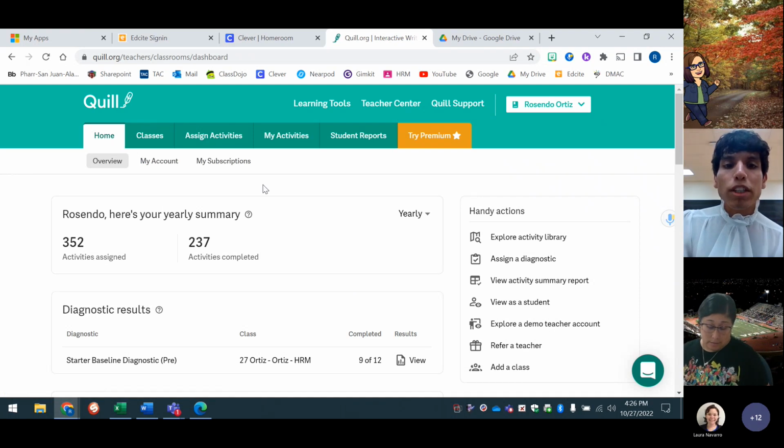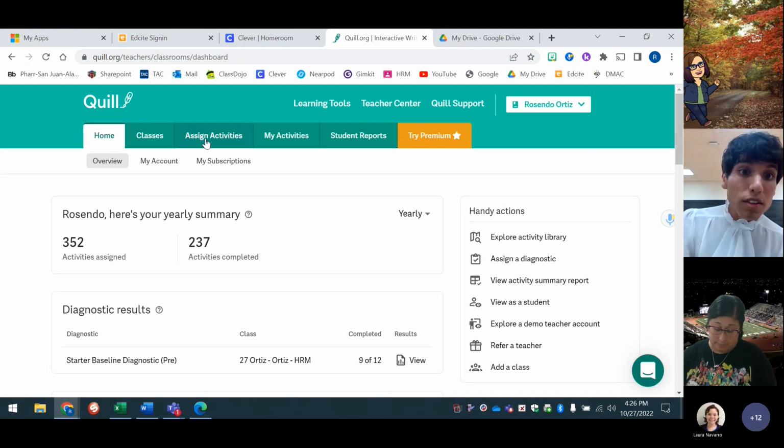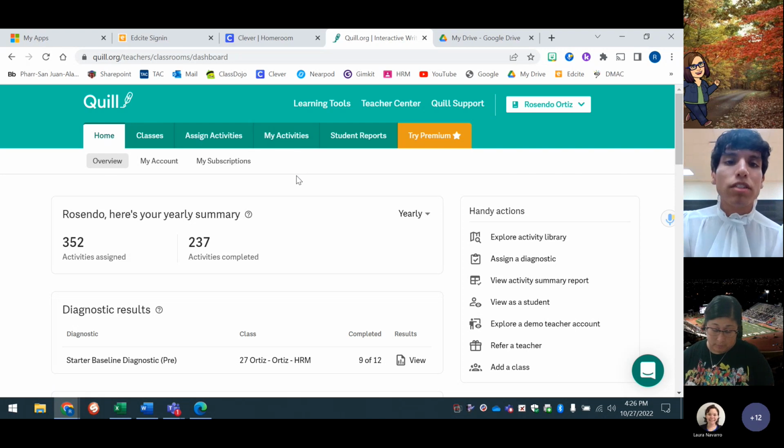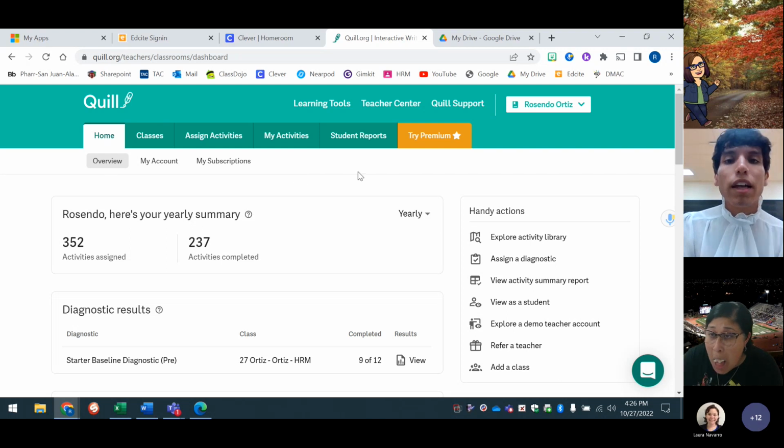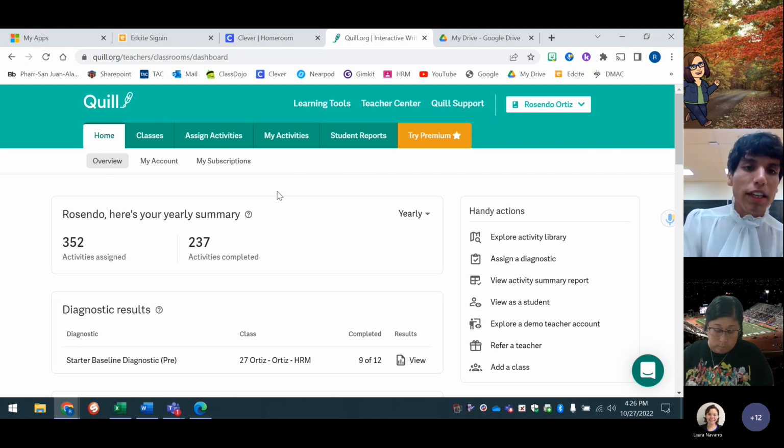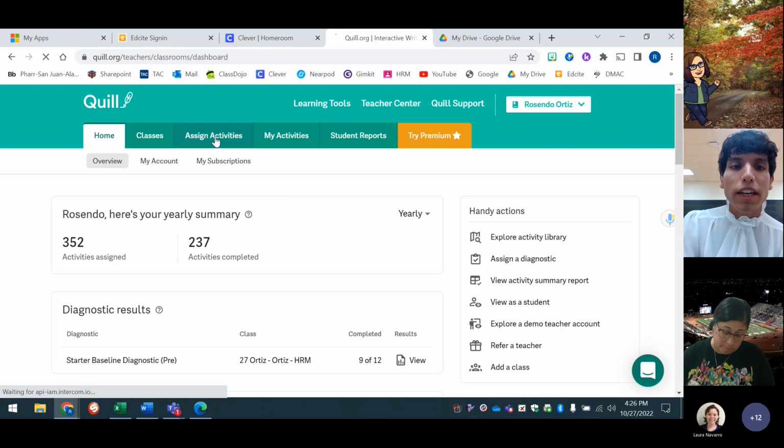So the way to assign activities is you go to, it's going to give them a diagnostic test first of all, just to see. So you want to go ahead and let your students get through it right away, and it's good to know where they're at. And then after that is where you can start assigning the activities. So you go to assign activities.